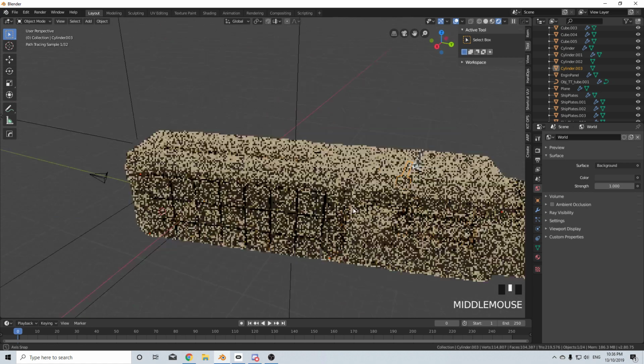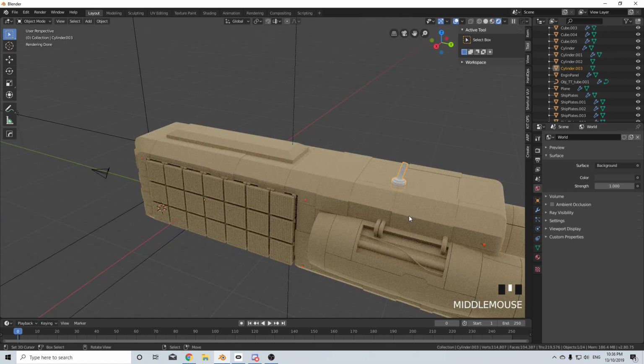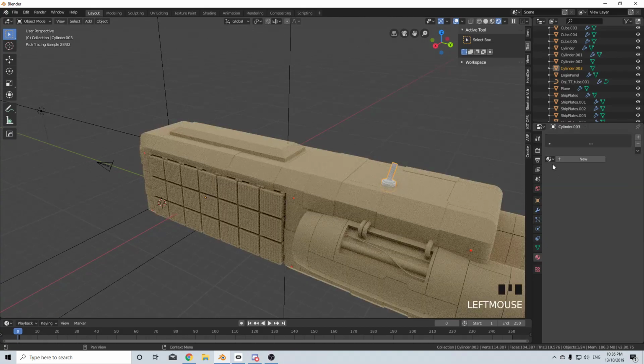But yeah, that's not too bad. We accomplished quite a bit in an hour and a half, and I'm actually very happy with what we've got.